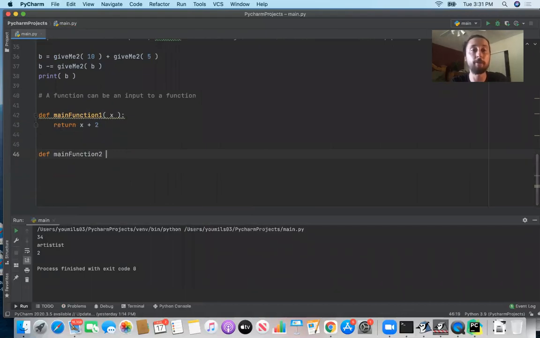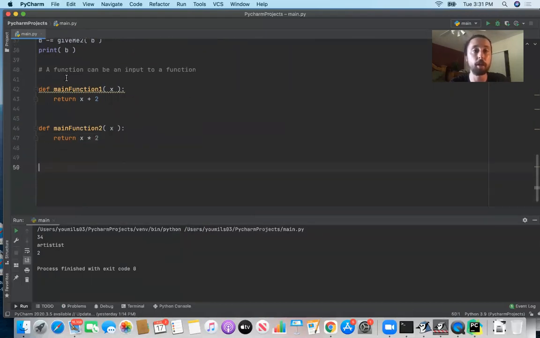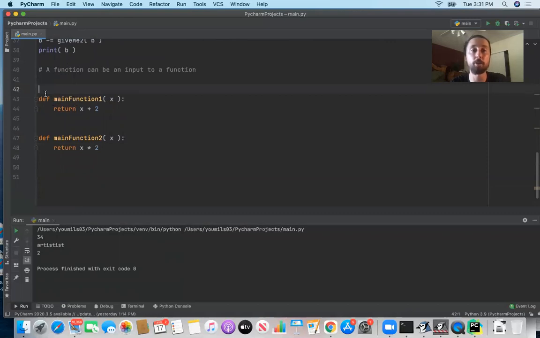And then you could also have main function 2 of x, in which case that would return 2 times the number, x times 2, okay? And so you can see a Python enhancement proposal. I don't know if you saw that that line was underlined.